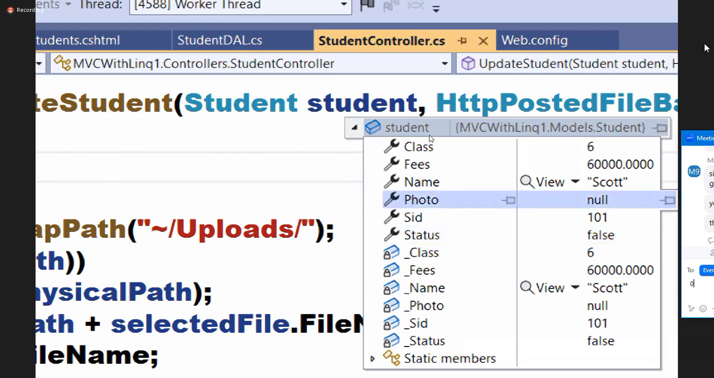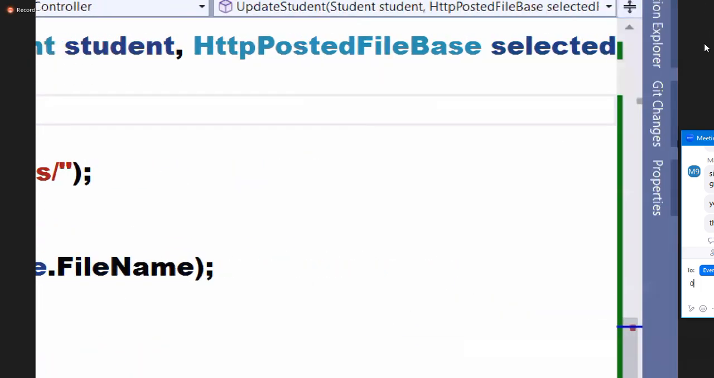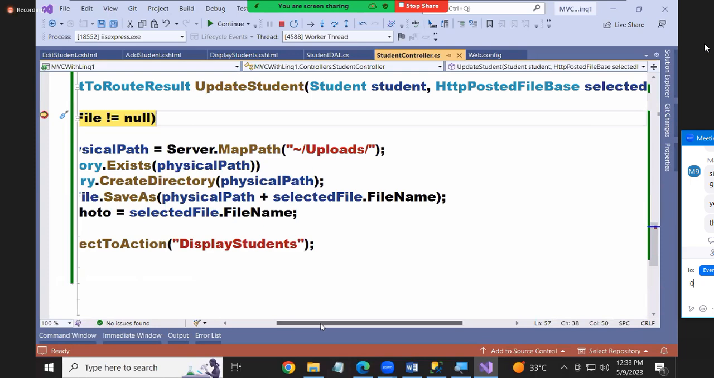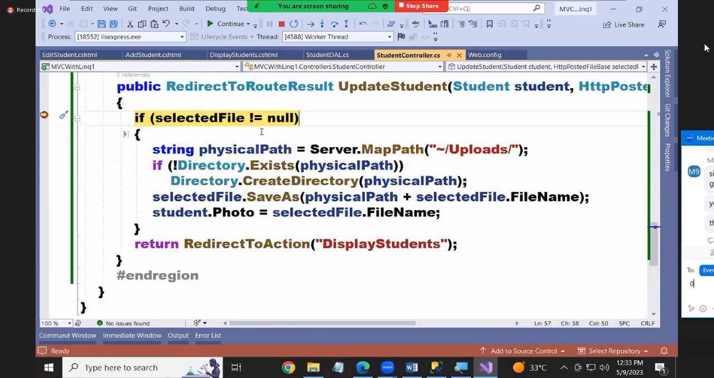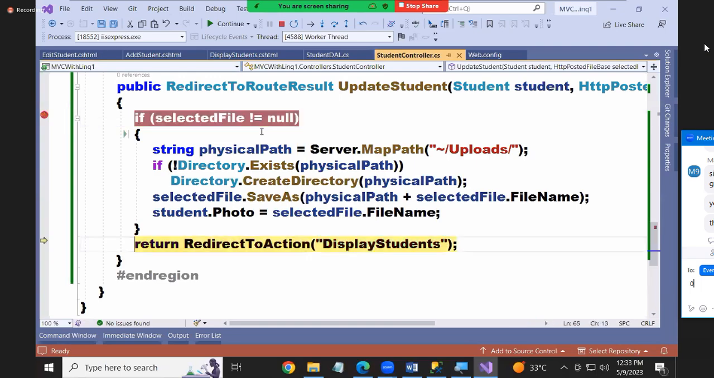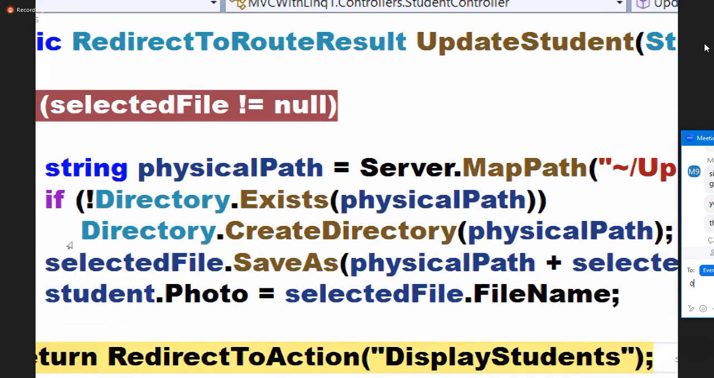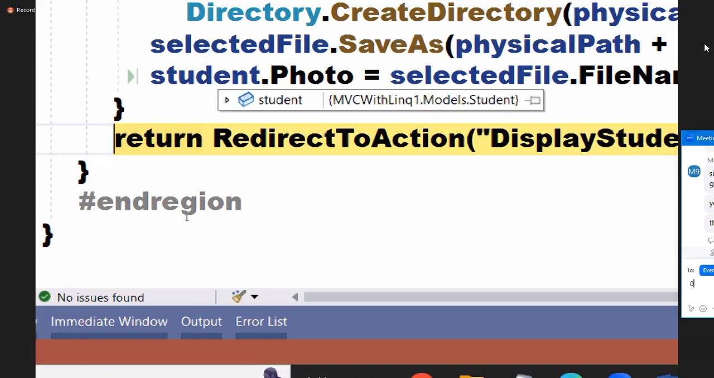Okay. Next, photo. Why, sir? Did you select any photo? No. And photo will not come here now. Okay. So where should the photo be present? Here. Did you select a photo? Come on, yaar. You did not select a photo. Am I correct? So selected file is null. Now see, if selected file is not equal to null, but selected file is null only, so directly it jumps out.